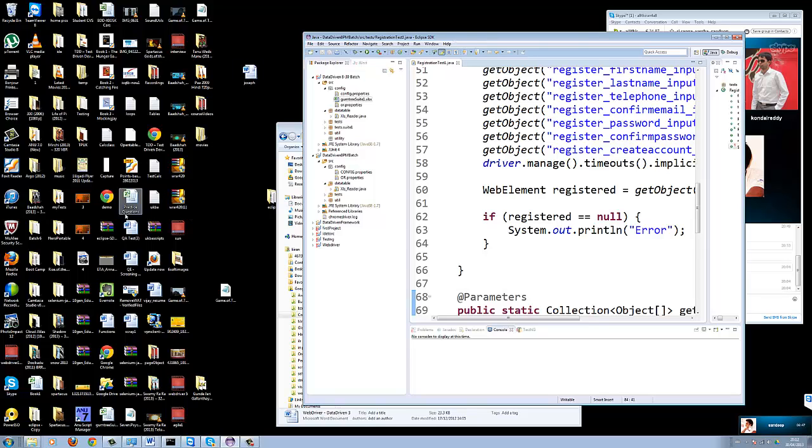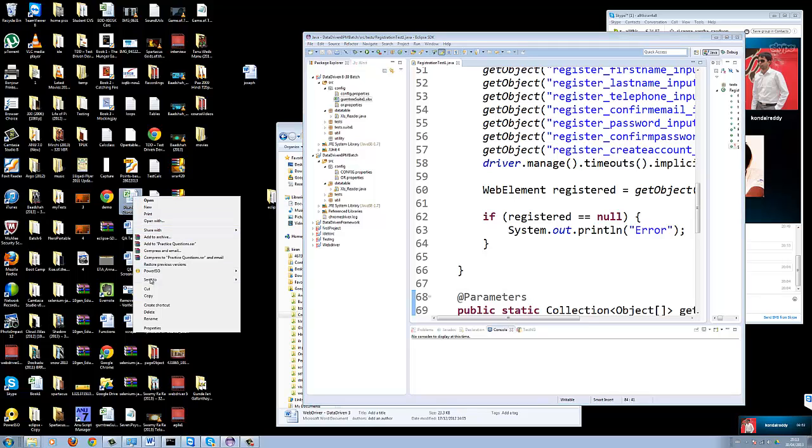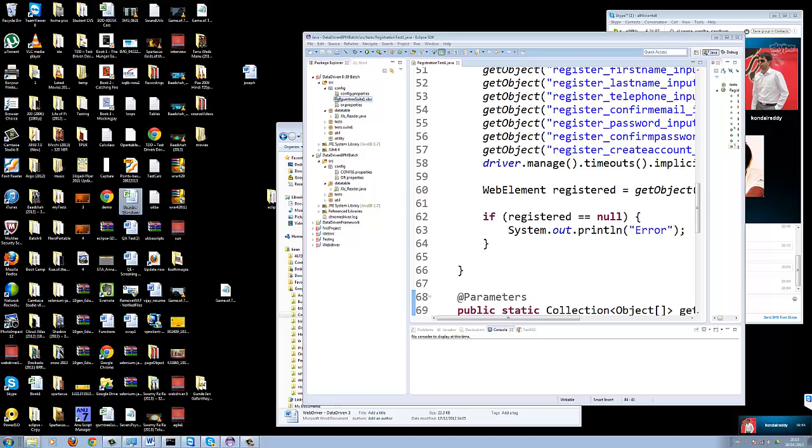So I have an Excel file called practice questions. I am right clicking on it and copying it. I'm coming to my config folder, right clicking and pasting it. So it will come over here. Create your Excel file, then copy and paste it here.